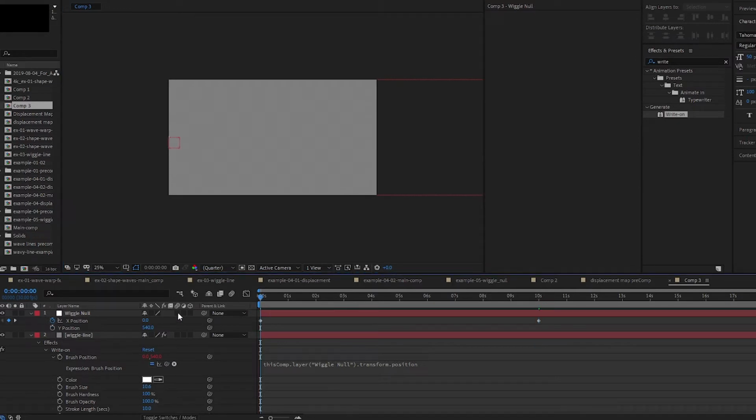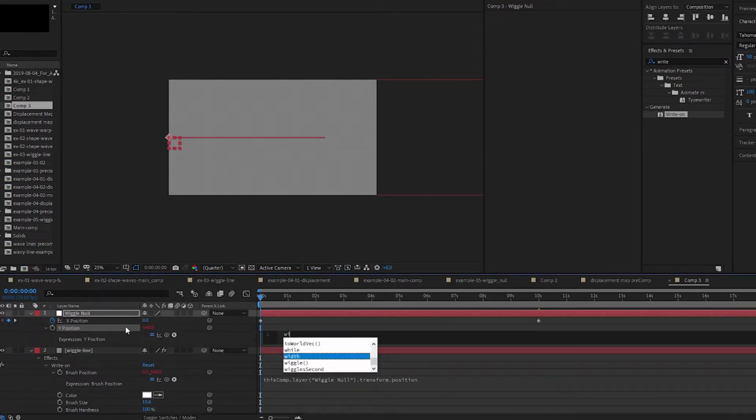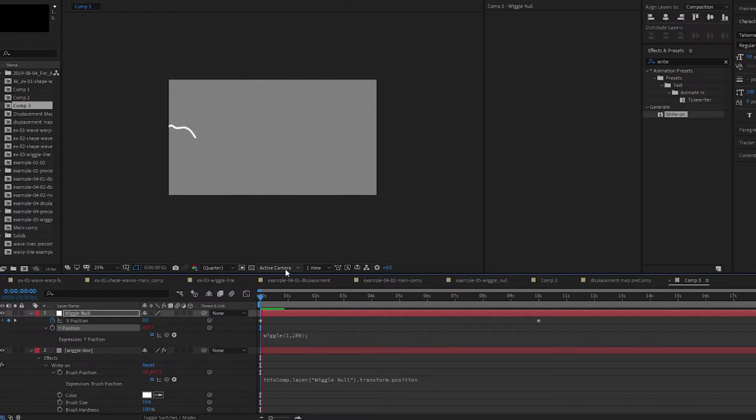And then for the Y position, I'm going to do a wiggle. I'll do a very simple one first: wiggle(1, 200). So every 1 second, it will go up to 200 pixels. Let's just play and see how it goes. So this is what's happening for the first 10 seconds. It's going to fill up here, and then it's going to stop here.